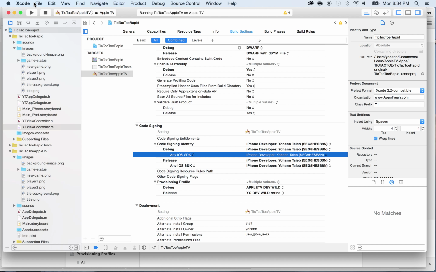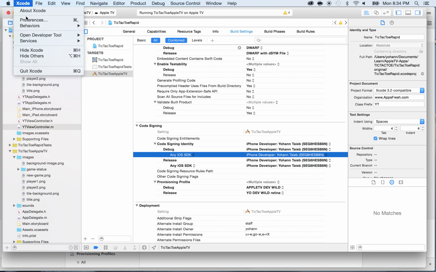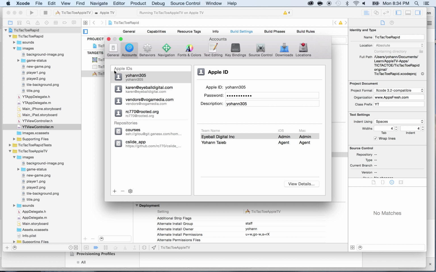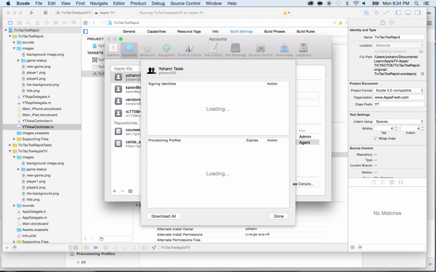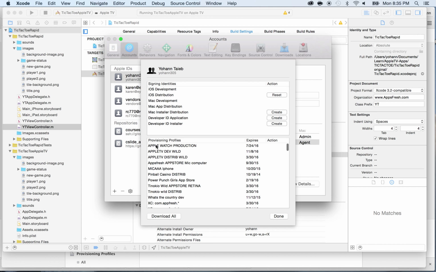Now, another way to add it through Xcode is to go to Xcode, Preferences, select your Apple ID, and if you do not see it here, click on plus, then click on View Details. And right here, you should see your provisioning profile. It's about to appear here, it just takes a while. There we go. Apple Watch Production, there it is. All right, so that's it. At this point, you have it.